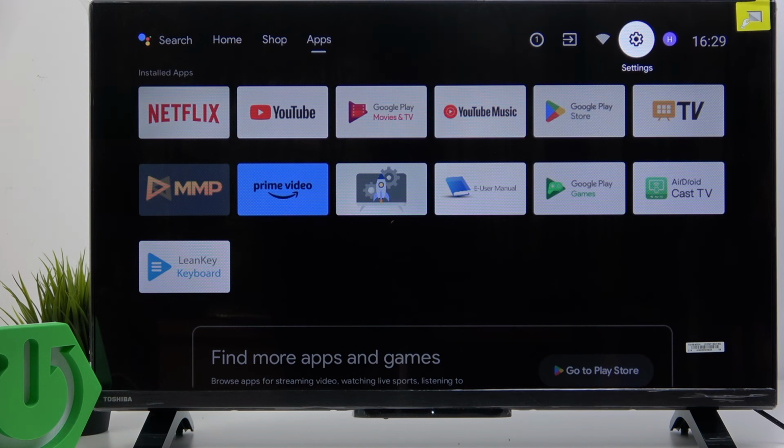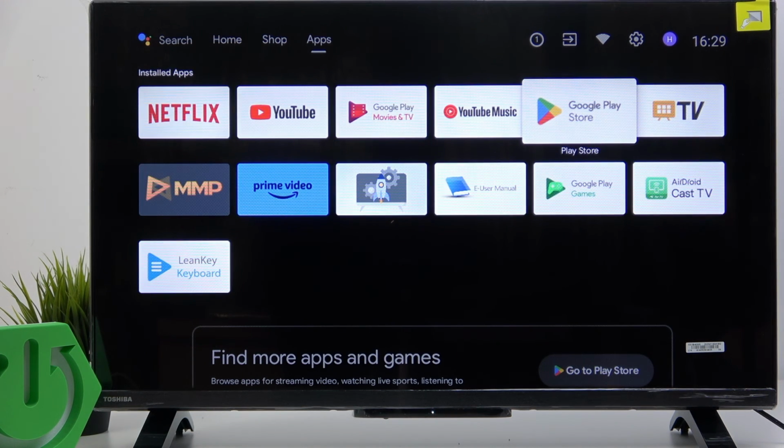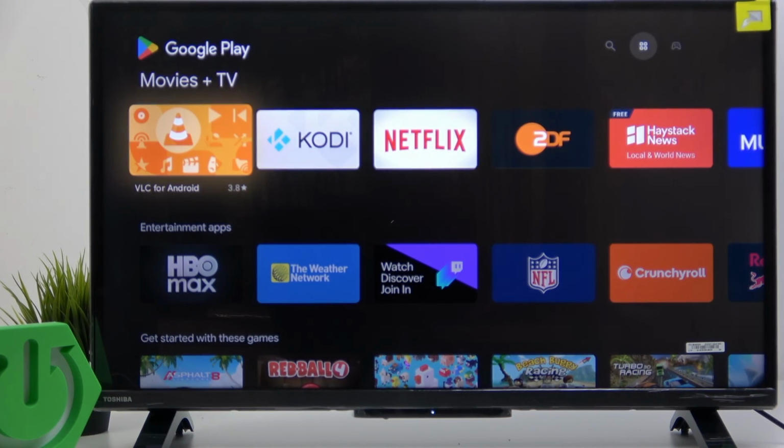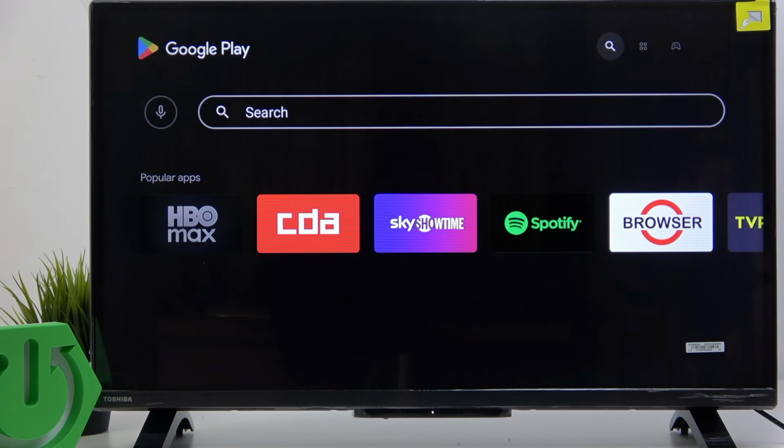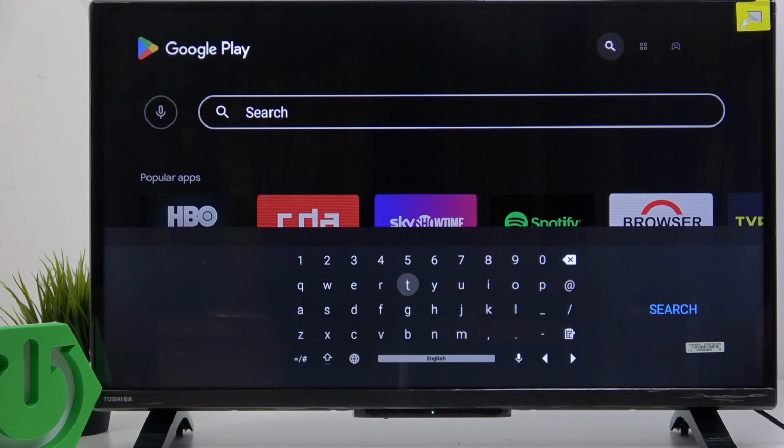If I go to any search in, for example, the Google Play Store, then this keyboard will pop up. And that will be about it.